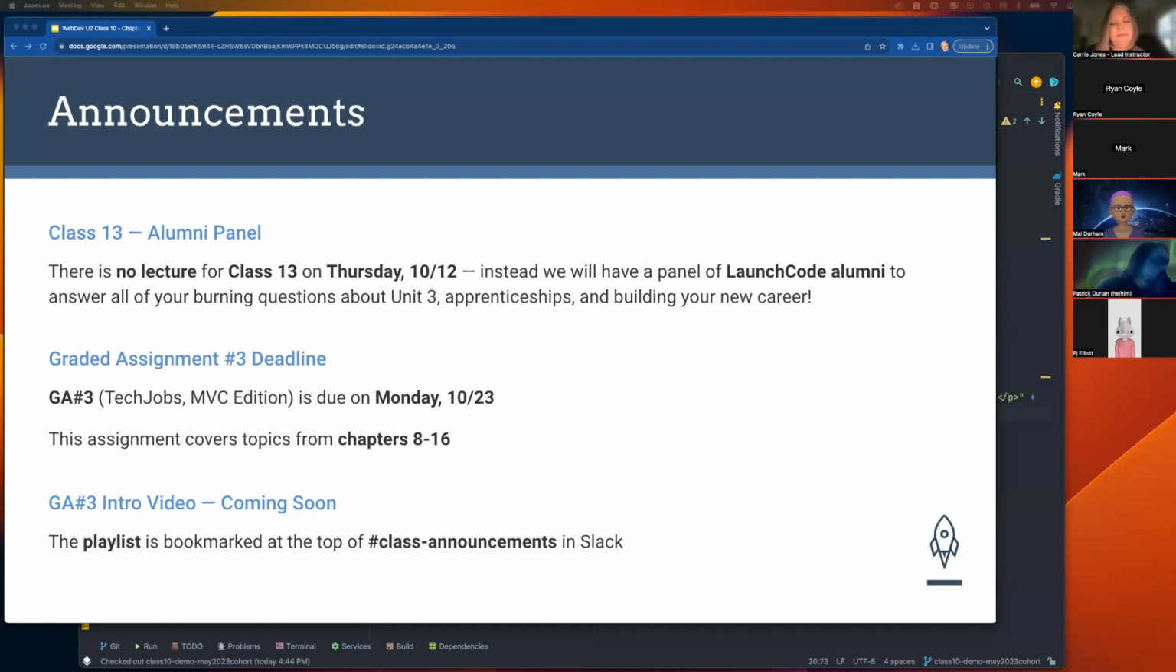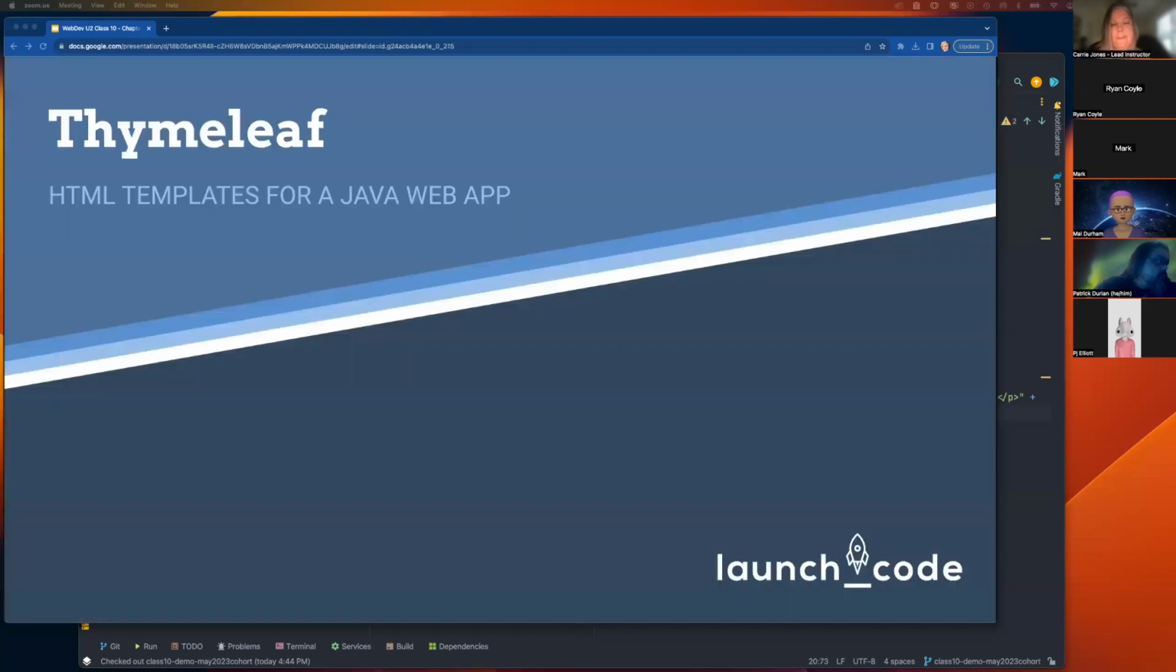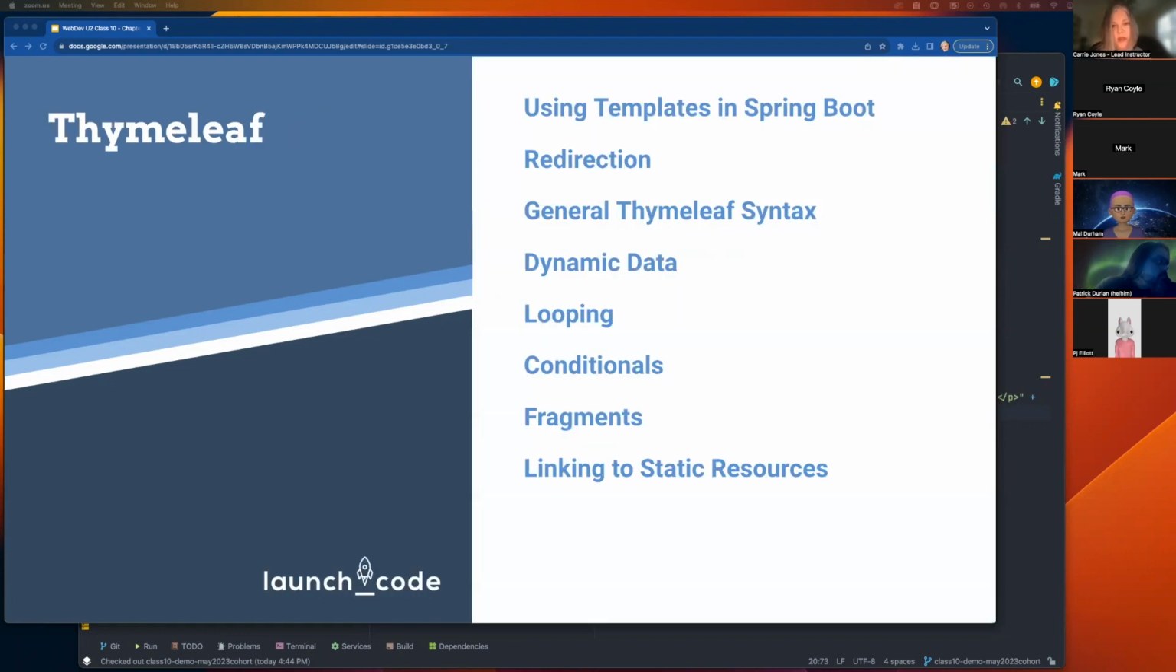That's all I got. Let me go ahead and get into lecture. So we're going to talk about Thymeleaf. These are just HTML templates, but they have some extra syntax that works really well with Spring for a Java web app. We'll talk about using these templates as part of your Spring Boot project.